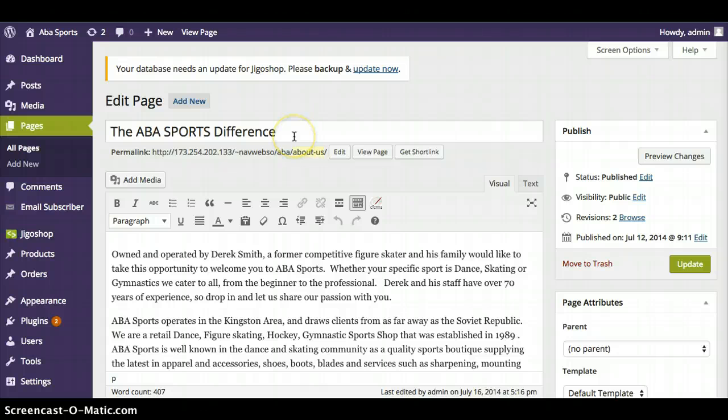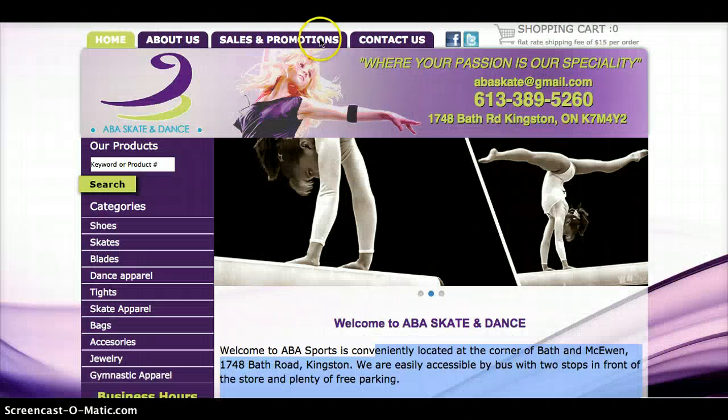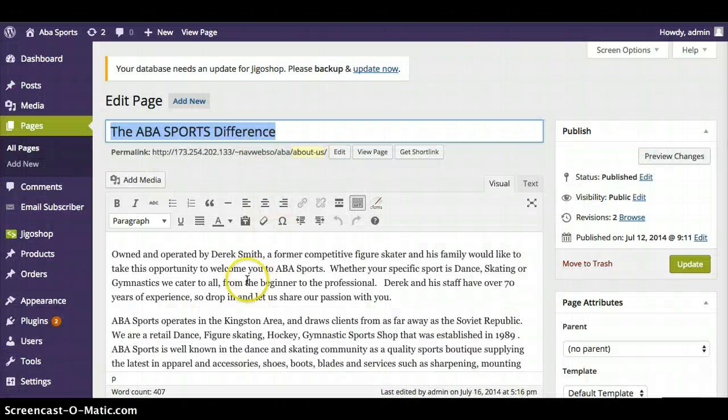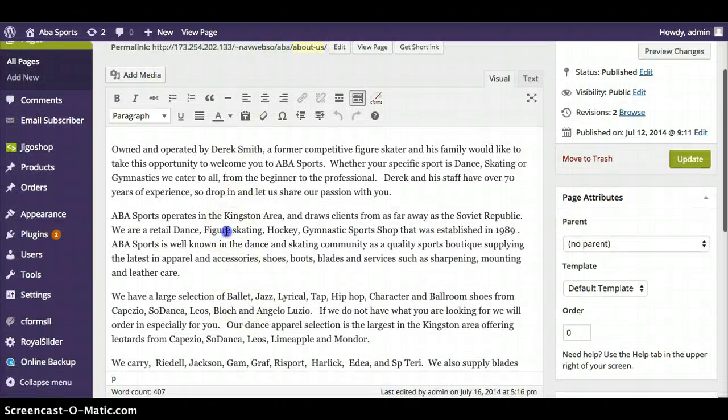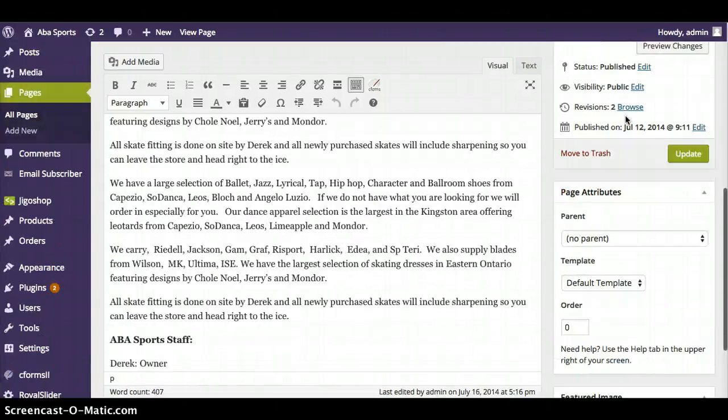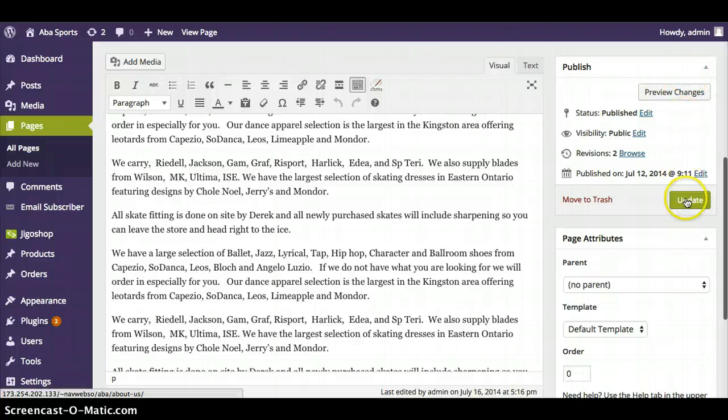So you can see that it says Edit Page, the ABBA Sports Difference. Now the reason it's called that is when you go to the website and you click About Us, the first heading says the ABBA Sports Difference. So that's how we located this page. Again, you can see all the copy within here, and you can scroll down, make any changes you like, and then to the right you can either preview or update the changes. If you click Preview the changes, it'll open in a new tab and you can view any changes you just made. Then if you're happy with them, you can click Update and it'll update to the live website.